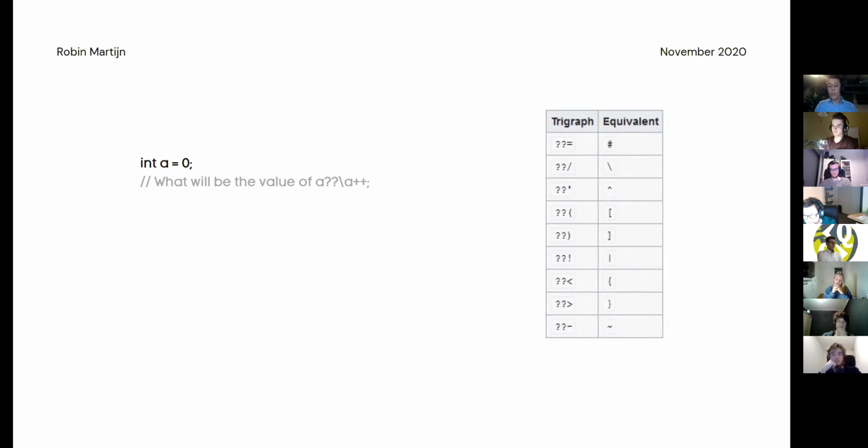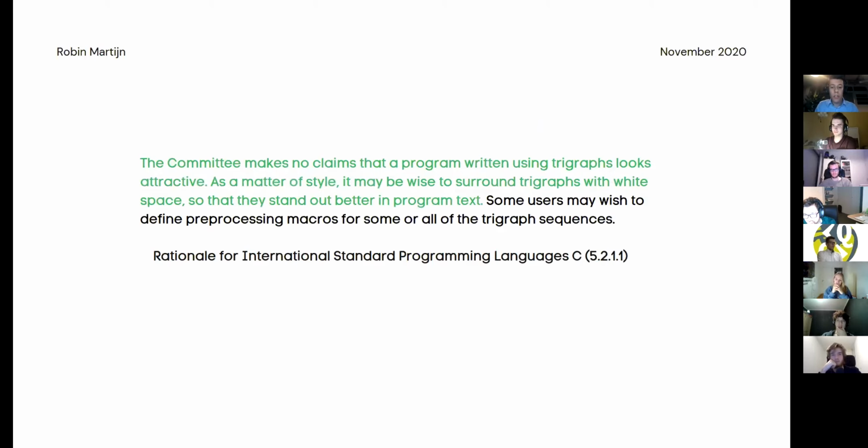Well, I was asked to keep this short, so that's what I did. It's actually all I have, but I wanted to end this with a short comment of the C committee about trigraphs to remind you to never do this. Thank you.